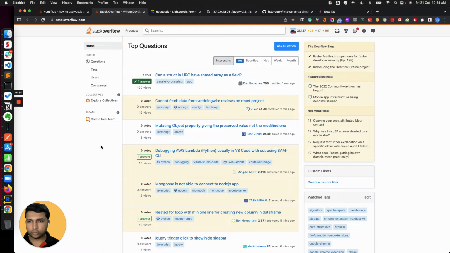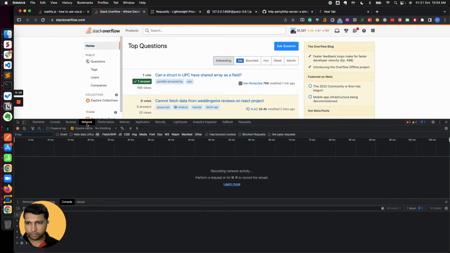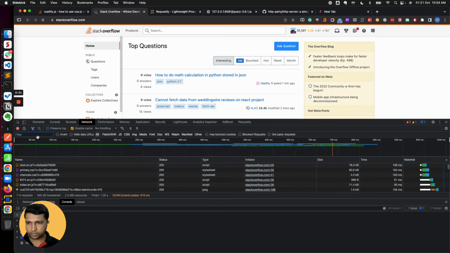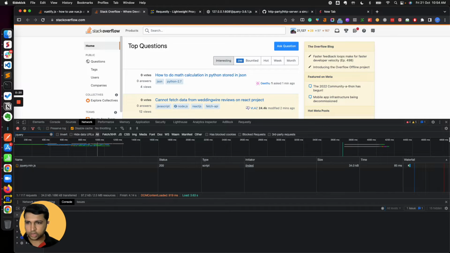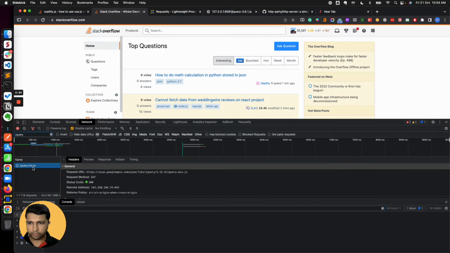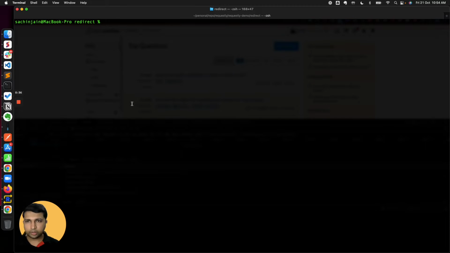Here is stackoverflow.com, my favorite site on the internet. So let's pick a JavaScript file from this. Let's pick jQuery for the sake of demo. You can pick any other script as well, depending upon your use case. So we have a jQuery min.js, which is being loaded from ajax.googleapis.com. And I already have a jQuery downloaded on my machine, which is the development version of 3.6.1.